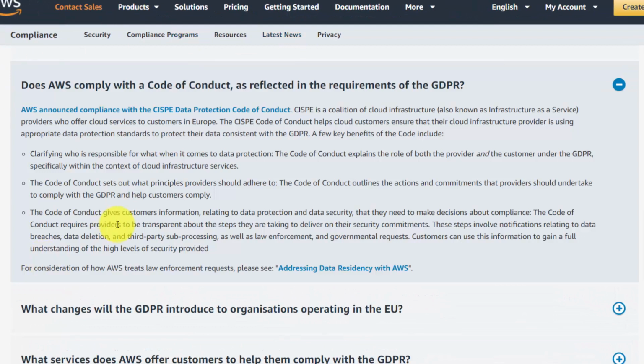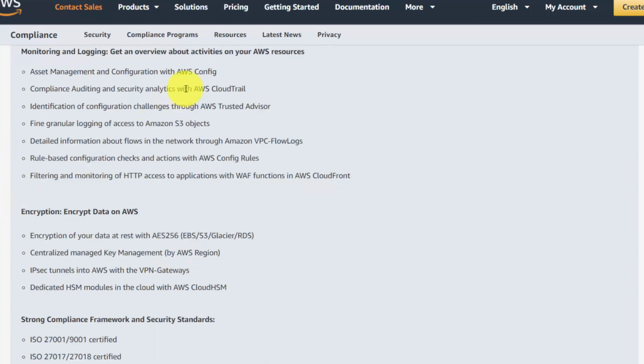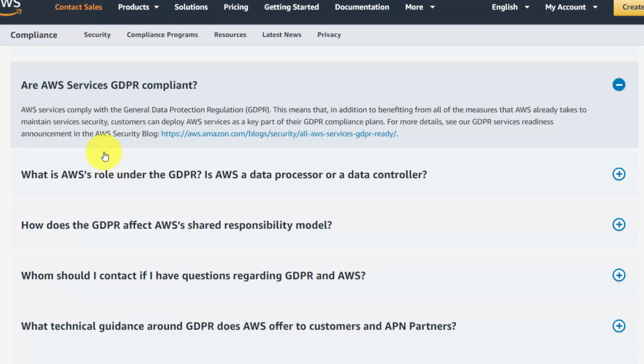First, as a cloud provider, Amazon is choosing to abide by a certain code of conduct with the CISPE. The built-in security features of Amazon SES using the IAM system only allow authorized administrators access to the data that you will be keeping with the email addresses in the SES system. In addition to that, data is encrypted with Amazon SES as well as monitored and logged. And as of the recording of this video, Amazon services are compliant with GDPR.